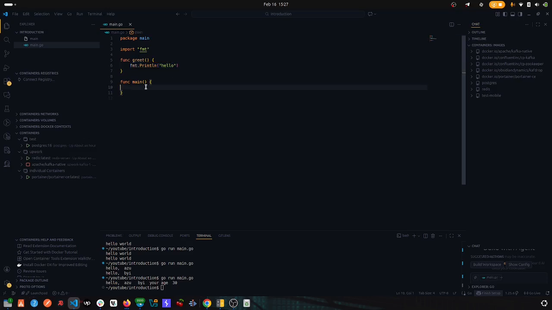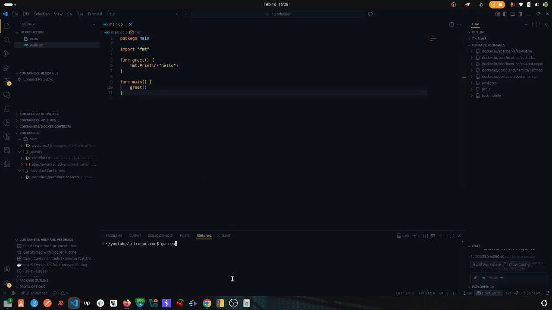To call the function in Golang, we have to use the name, then the parameter body. If we have a parameter, we will pass a parameter right here, but currently we don't have a parameter, so we will call it as it is. So let us try. Go run main.go. It will print hello to the terminal. This is how simple functions work in Golang.